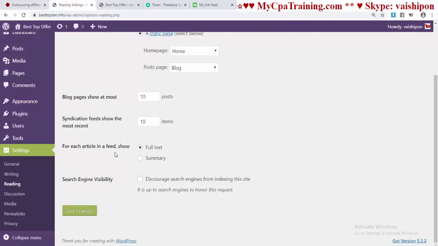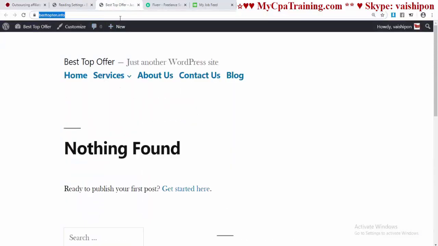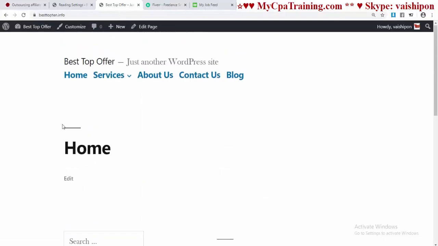For each article in a feed, show full text or summary. You can select any one as per your need. And finally, save changes. And now if we refresh our site, now this is the home page.